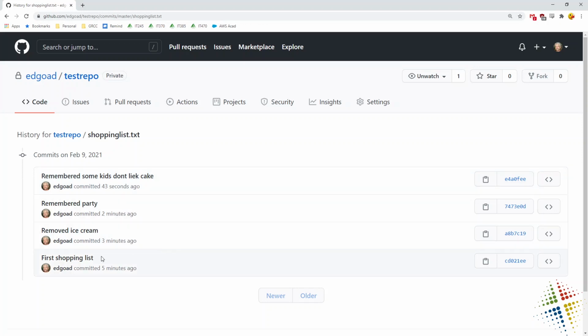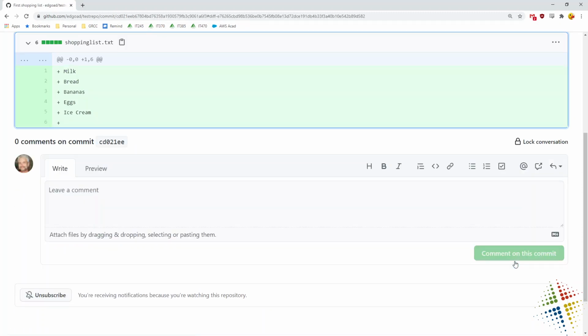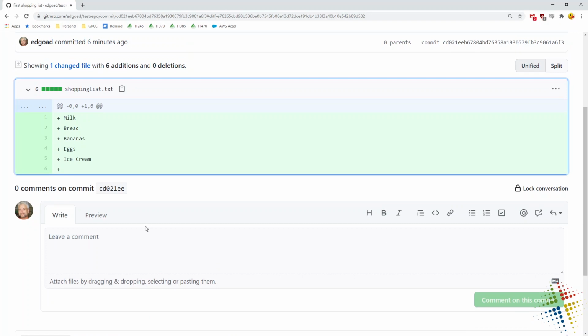We started off with just an original shopping list. We then said that we removed some ice cream, then we remembered a party, and then we remembered some kids didn't like cake. What if the party gets canceled? We're about to go to the store and the party gets canceled at the last second and we don't recall what was on this original shopping list. Well, we can actually click on the change number over here, and it will take us back to the original shopping list of milk, bread, banana, eggs, and ice cream, and maybe we don't like the ice cream on there. Maybe we do.